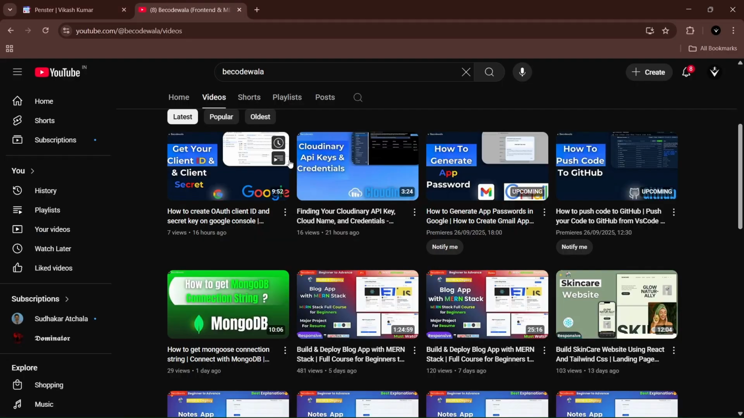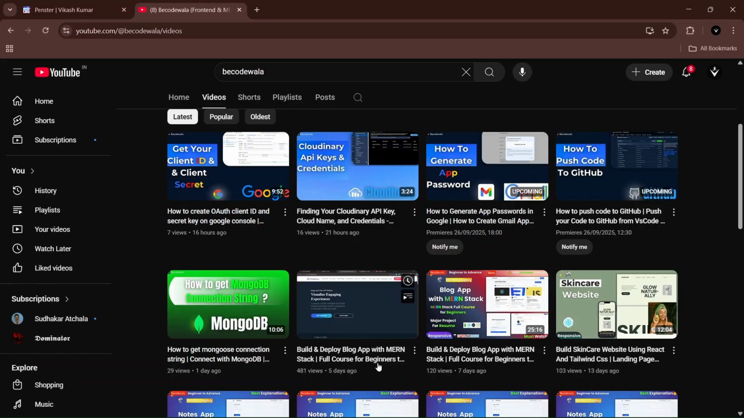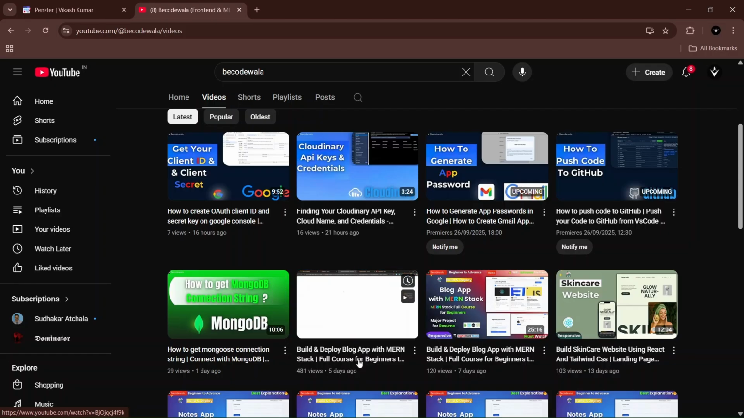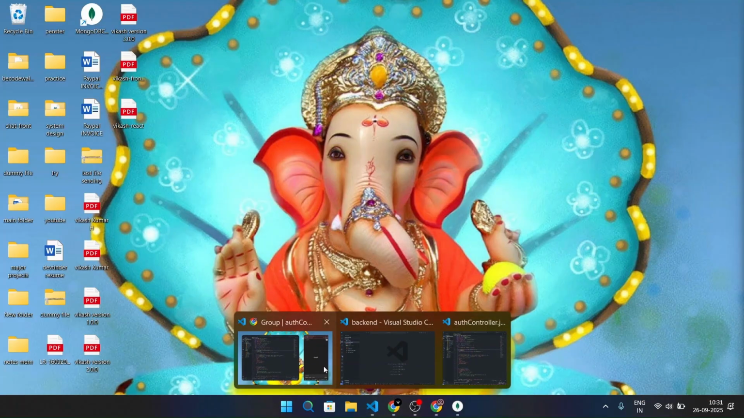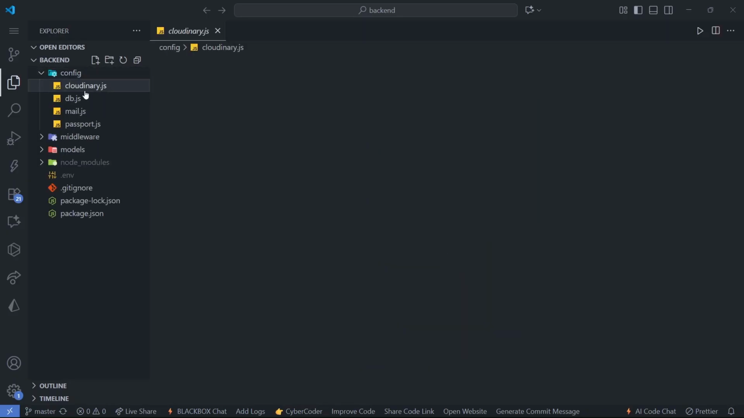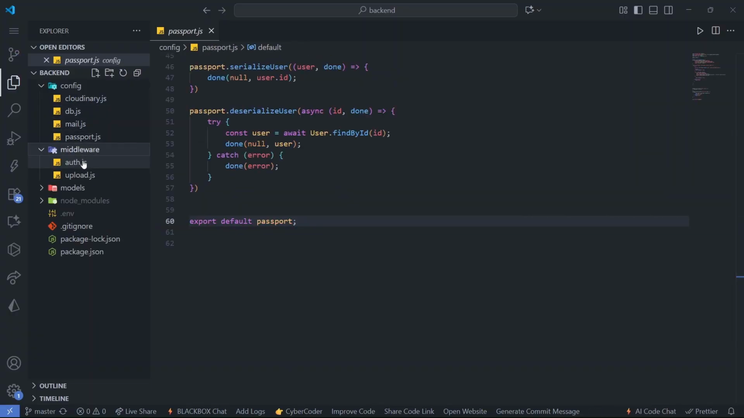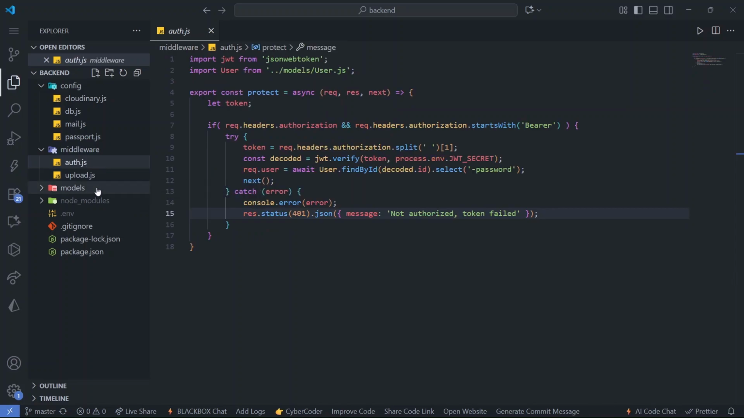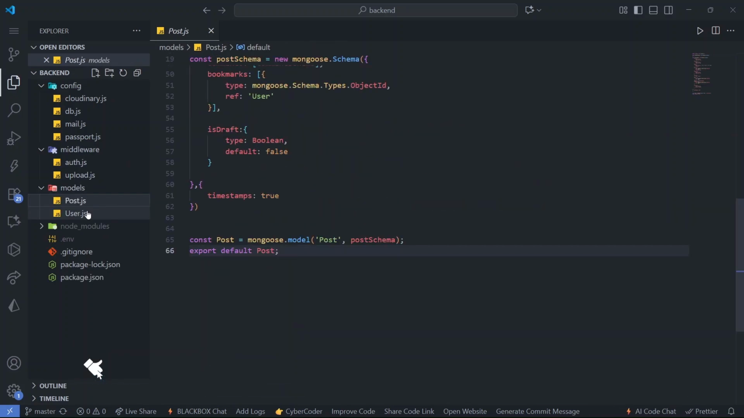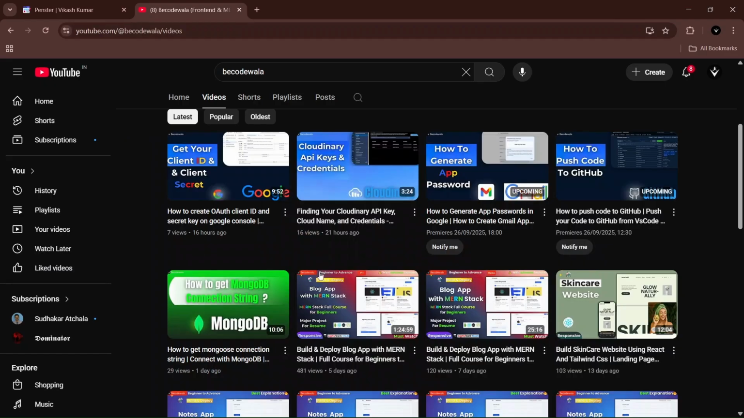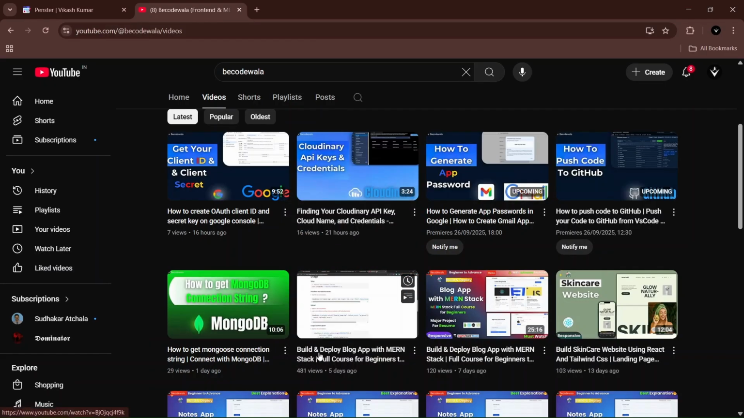So in the last tutorial we built our blog MERN app using the MERN Stack, right? In the backend we saw how to build the configuration for your database, Cloudinary, Node Mailer, and Passport for the Google authentication, and how to build auth middleware, upload middleware, and the user and post model. So we created all these things in the first part of our backend, right? You can go and watch the tutorial, build and deploy a blog app with the MERN Stack.